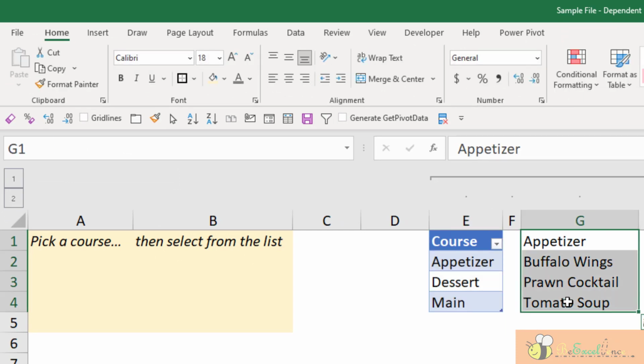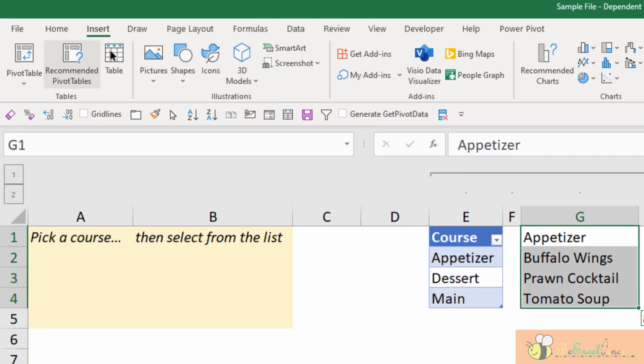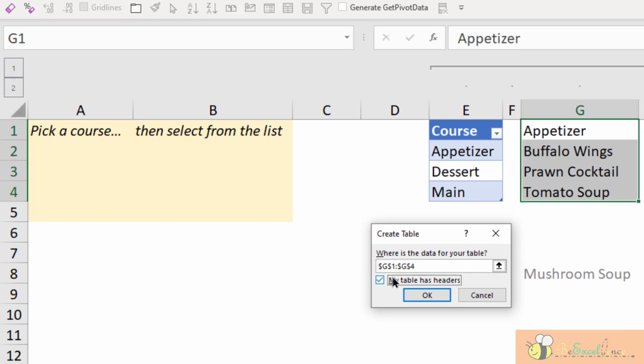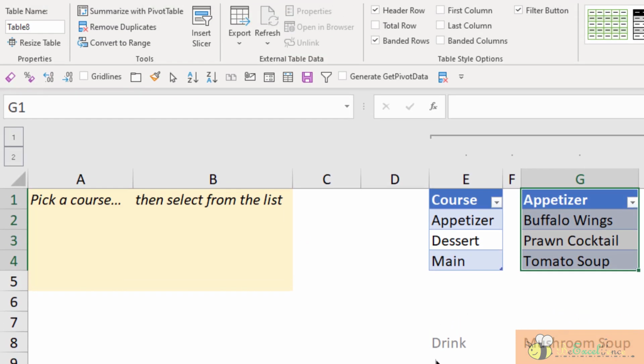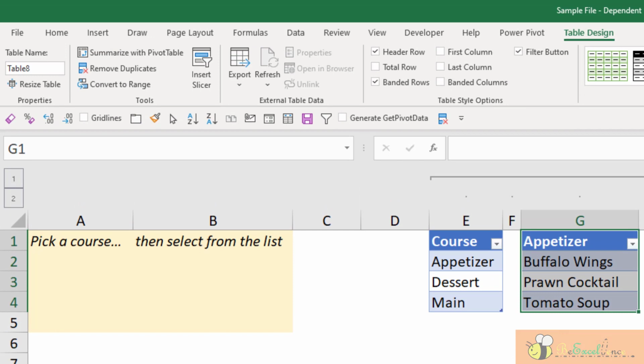Next one, appetizer. Insert, Table. My table has headers. Okay. Now the rename step is critical. We have to rename this table exactly identical to the items that are available for selection under the course here. You will see why in a moment.